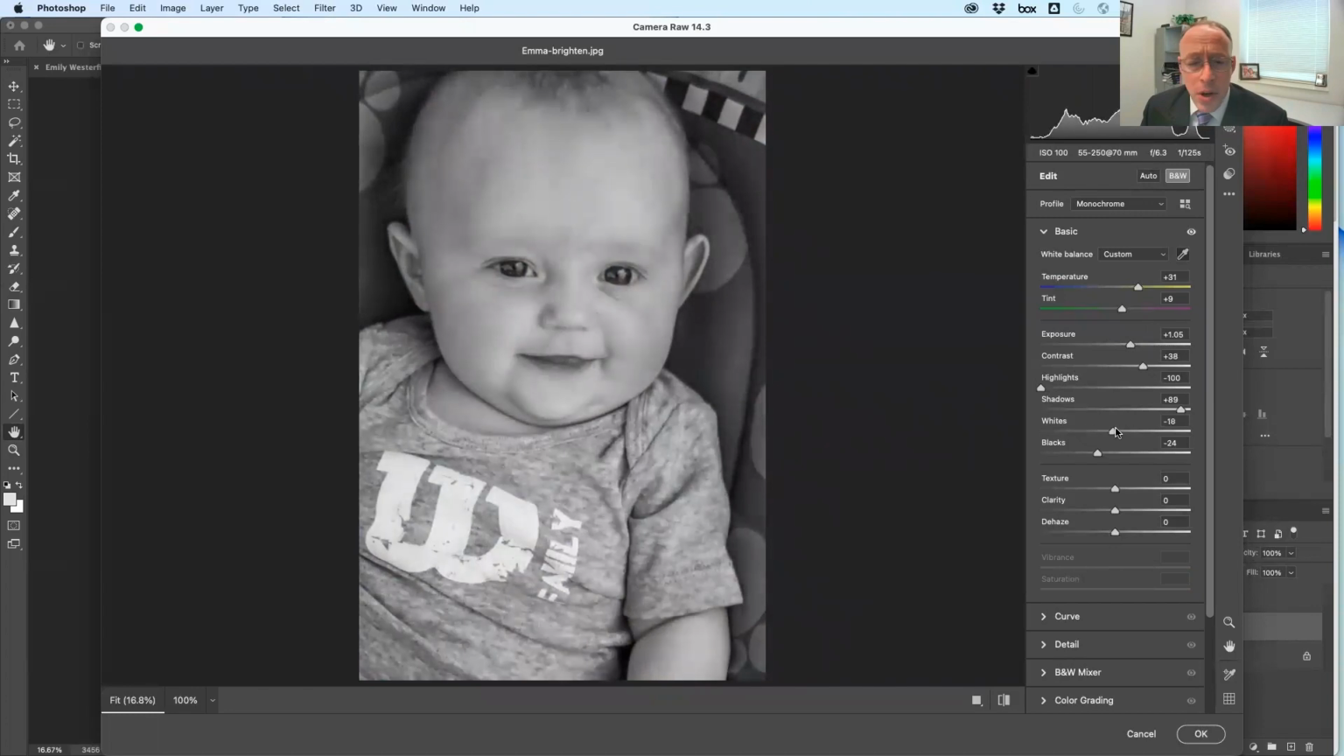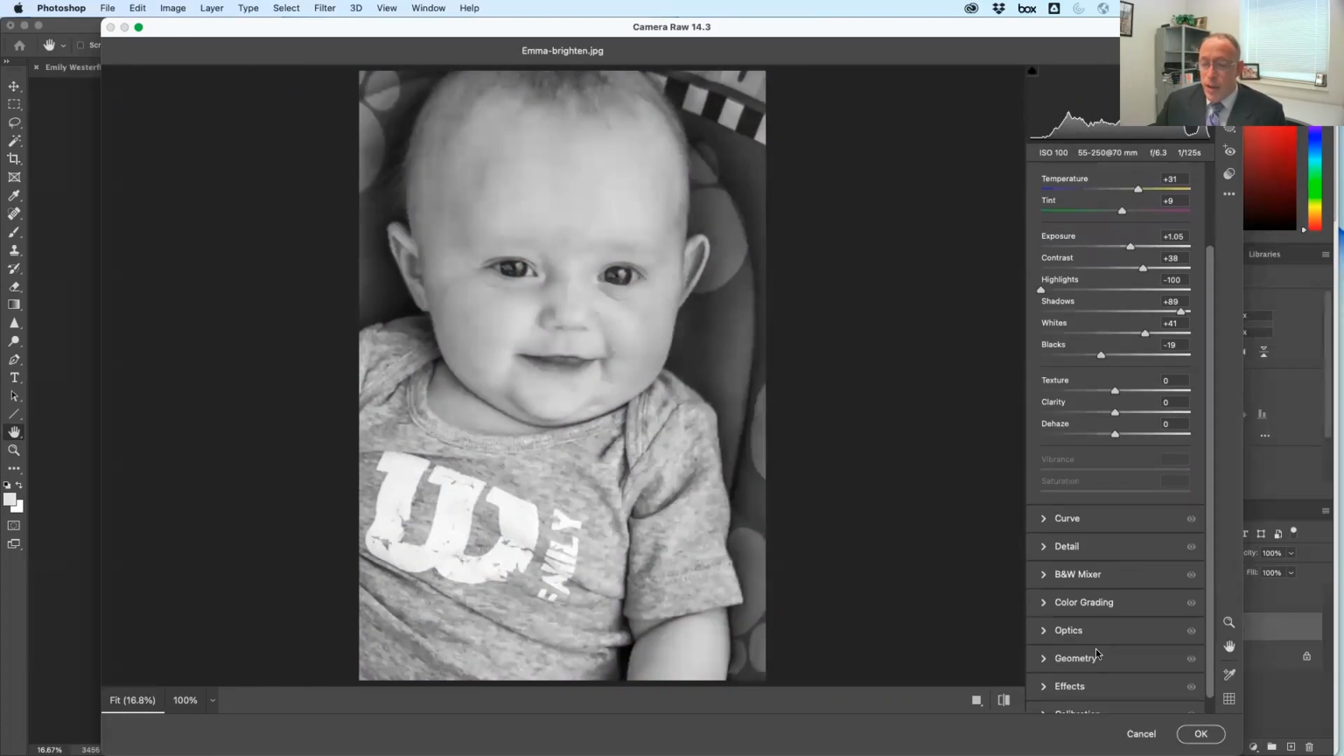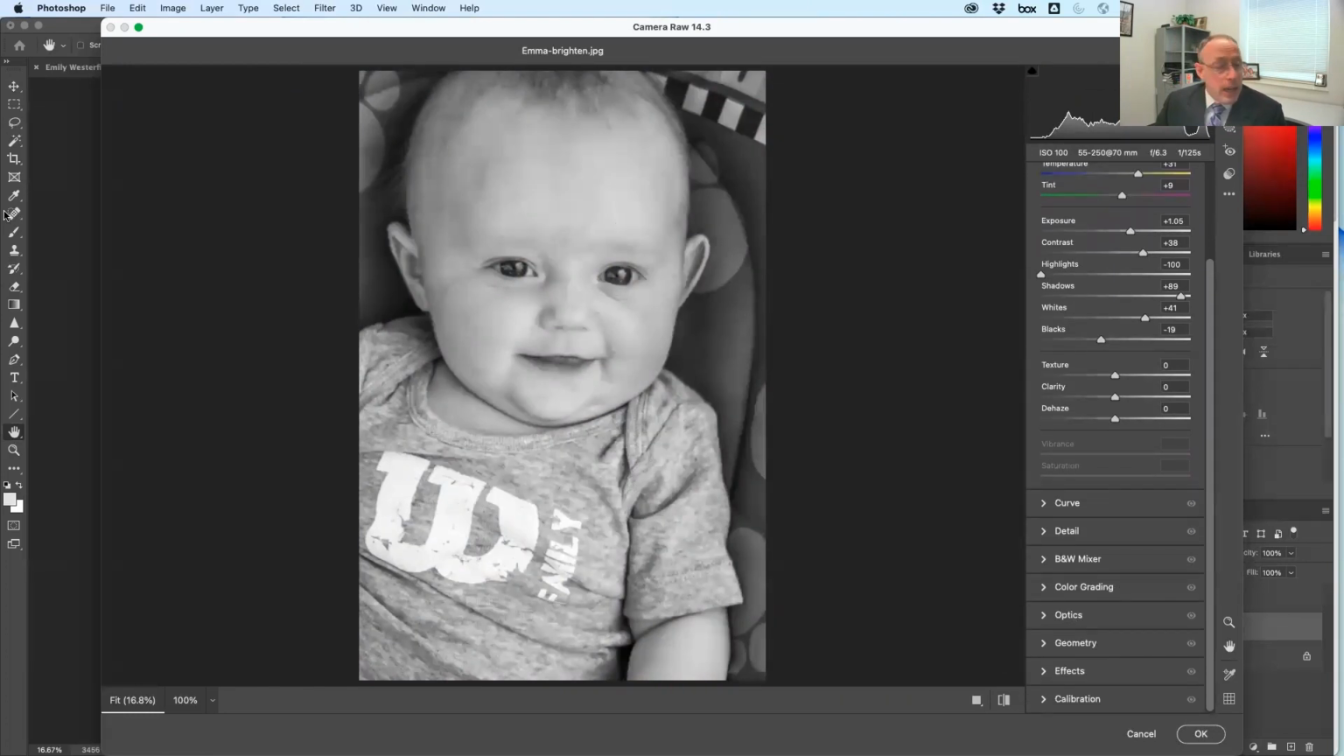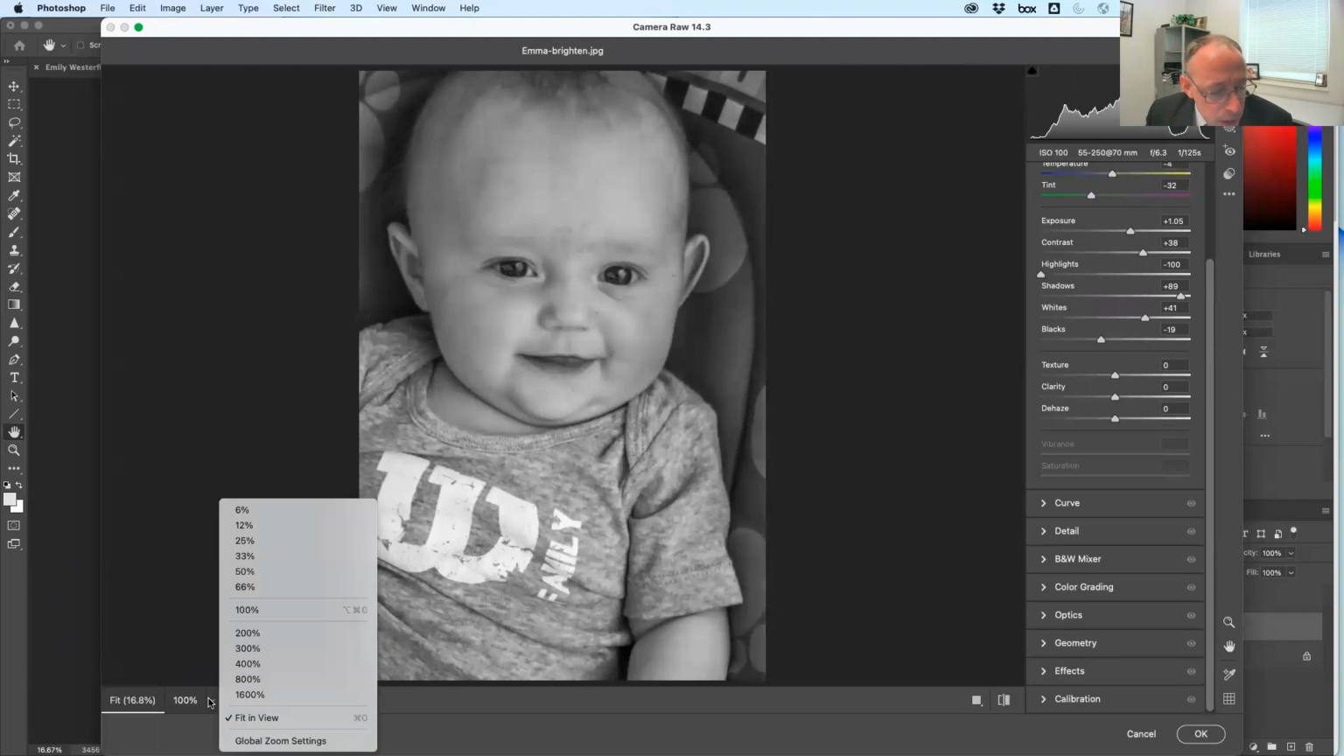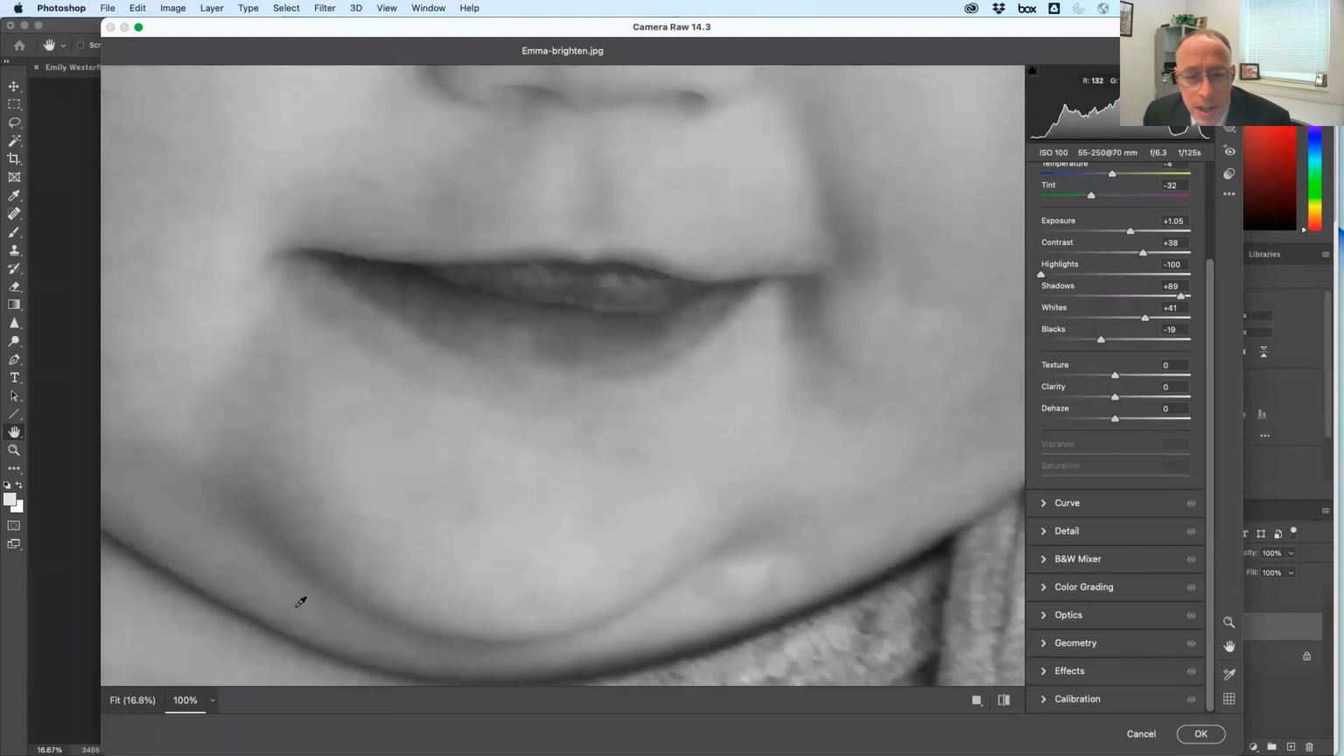Anyway, so you can adjust a lot of things at once. You can also adjust some things down here. If you have an image that is really grainy, this one probably is not, but let's see. Oops, that's not what I meant to do. Let's see. They've moved tools recently. Okay, so I'm going to zoom in 100%.